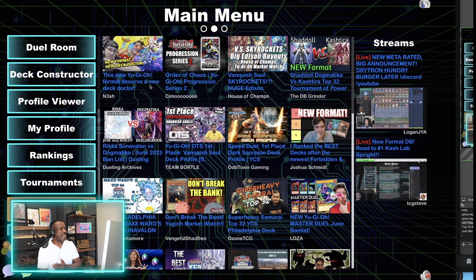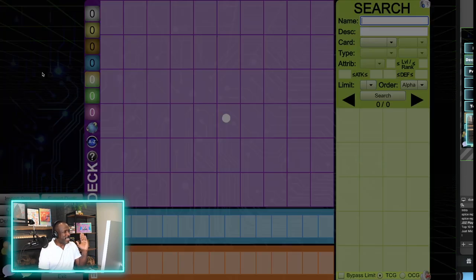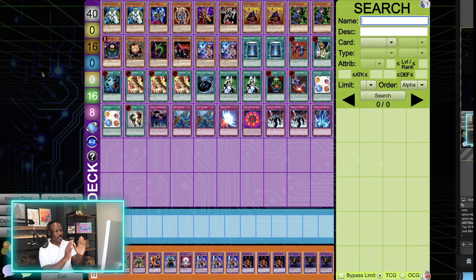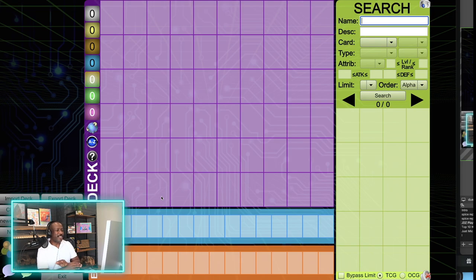The first thing you're going to need once you get into Dueling Book is a deck. You're not going to be able to play without a deck. I know that's common sense, but we're going to rock it. So go to your deck constructor. When you go there, this whole page will be blank. It will look like this. If you already have a deck you know you want to play, or something that's been having great success for you, all you have to do is type those cards in, card by card, and make your deck one card at a time.